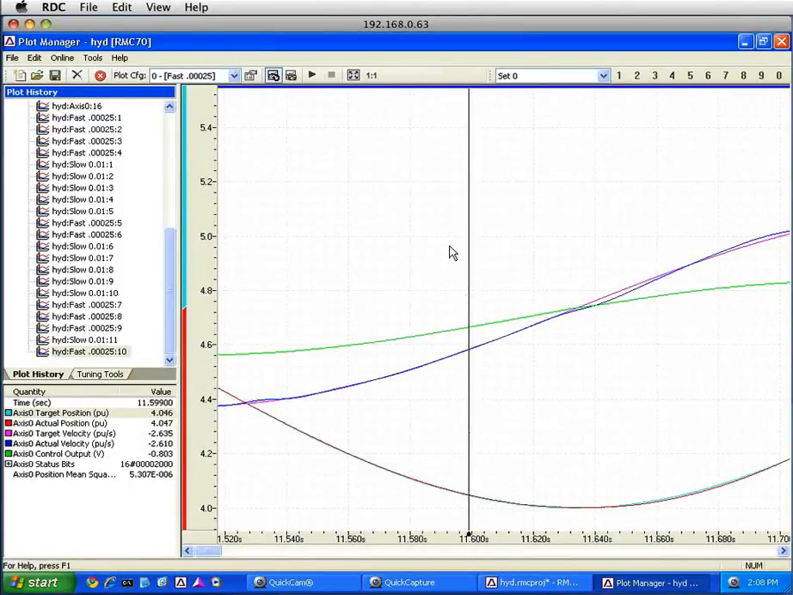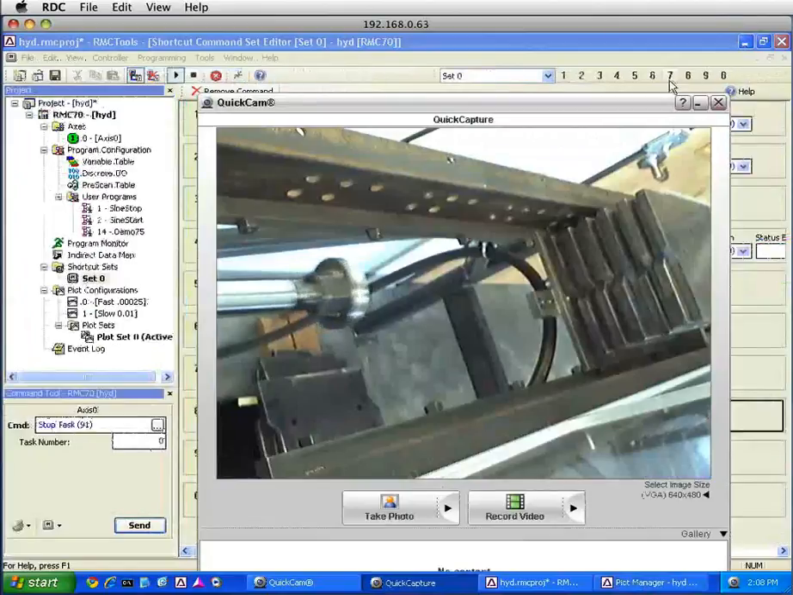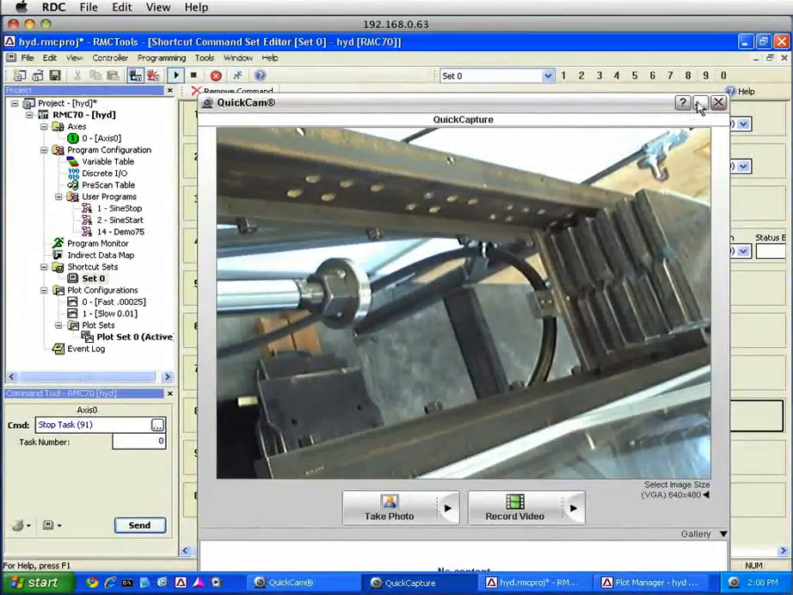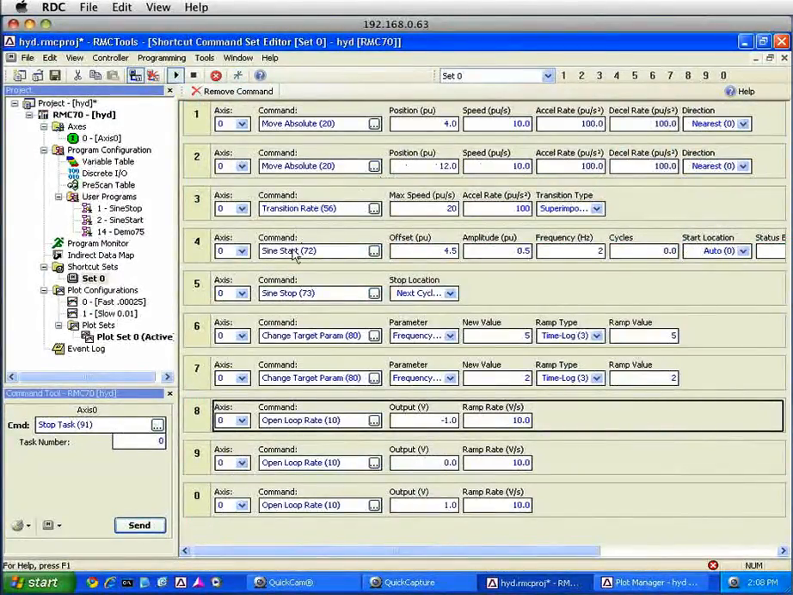But in any case, you can see that it's very easy to do a sine wave using our controller. The commands to do this are pretty simple. This is the command that starts it. I've got it set so that the middle position is 4.5 inches and the amplitude is 0.5 inches, so the motion will go between 4 and 5 inches. And then I have 2 Hertz as my starting frequency.